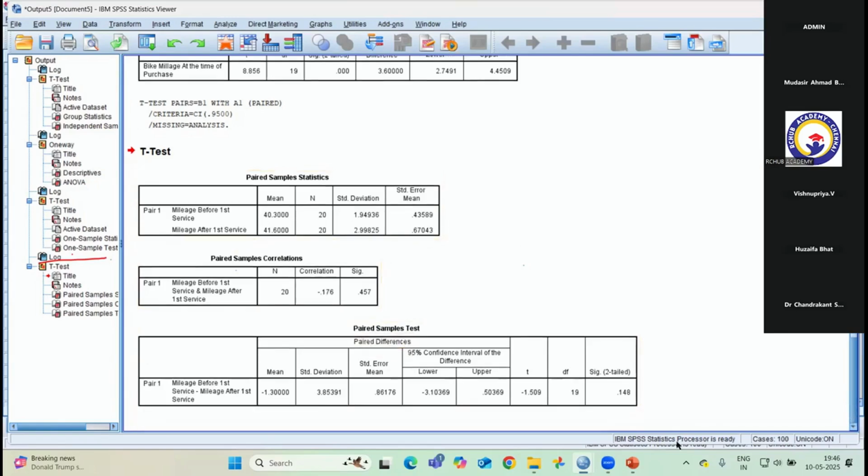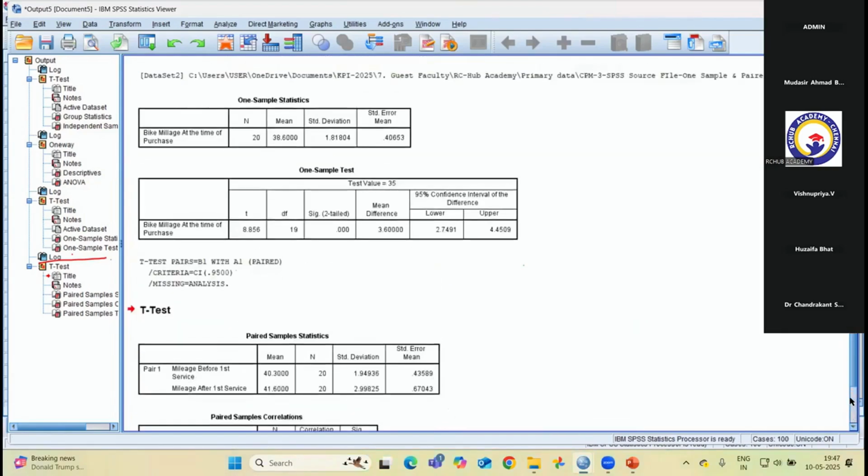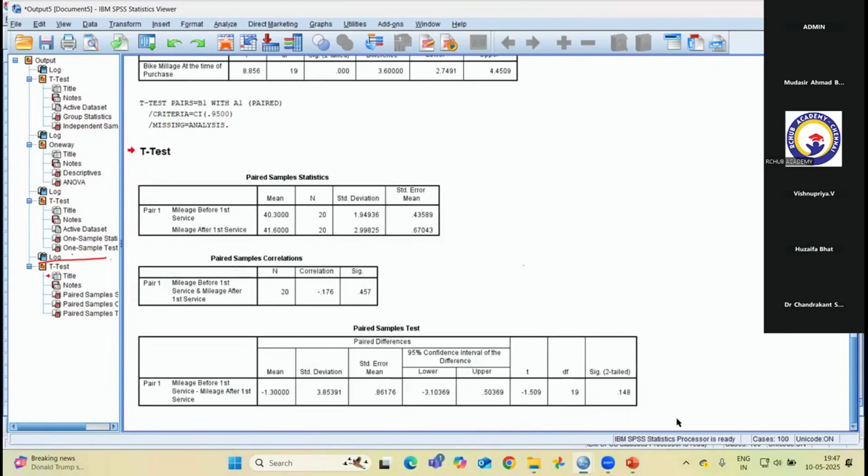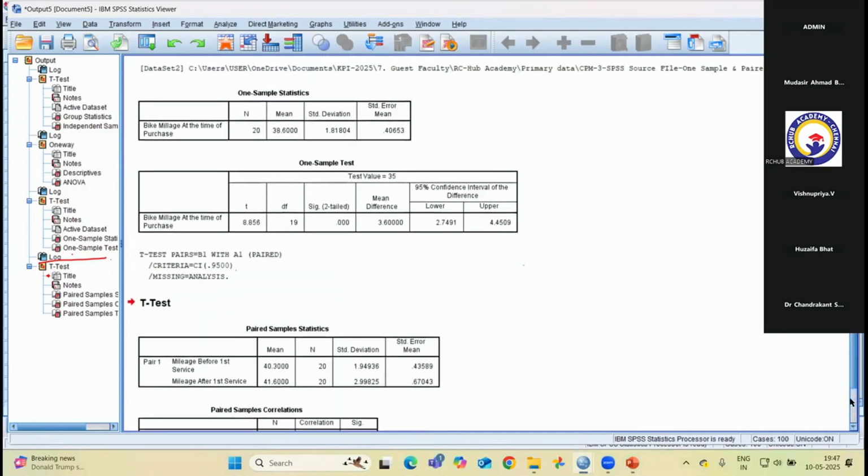As I stated before, in paired sample t-test, you need to look at the significance value. Yeah, you see the significance value. Oh, sorry. In the previous case, I taught you wrongly. You see, the significance value is less than 0.000, which means there is a significant difference in the company claimed mileage and the actual mileage. The company claimed mileage is 35, but the bike in actual is giving 38.6, which is 3.6 kilometer per liter higher. So this is the interpretation.